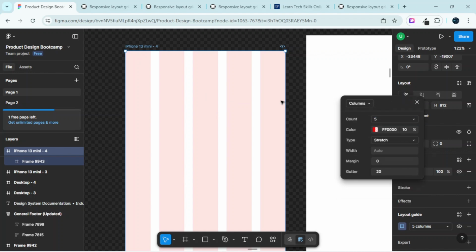Now, the moment I select a column grid, you are going to realize that we have different properties here that need to be configured alongside the column grids. All right, we have what is referred to as the count or column count. We have what is referred to as the type. We have what's referred to as the width. We have the margin, and then we have the gutter property.